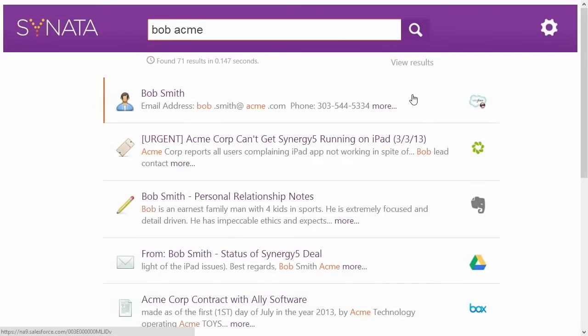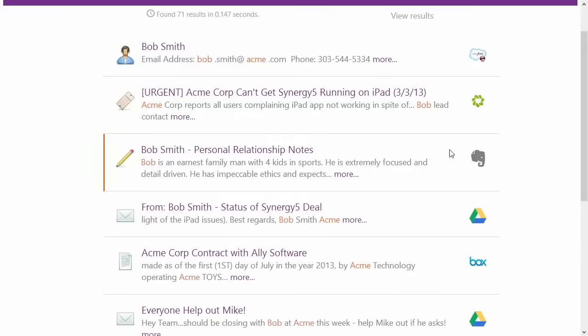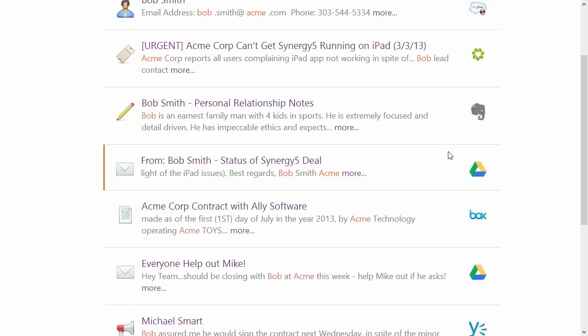The next thing is kind of interesting, though. It looks like in the last few days, someone from Acme Corp filed a Zendesk customer support ticket against Synergy 5, the product she has to sell them on iPad. Well, she's a salesperson. She's about to go into a sales meeting with a customer that has open customer support tickets. That's something that'll freak her out a little bit.